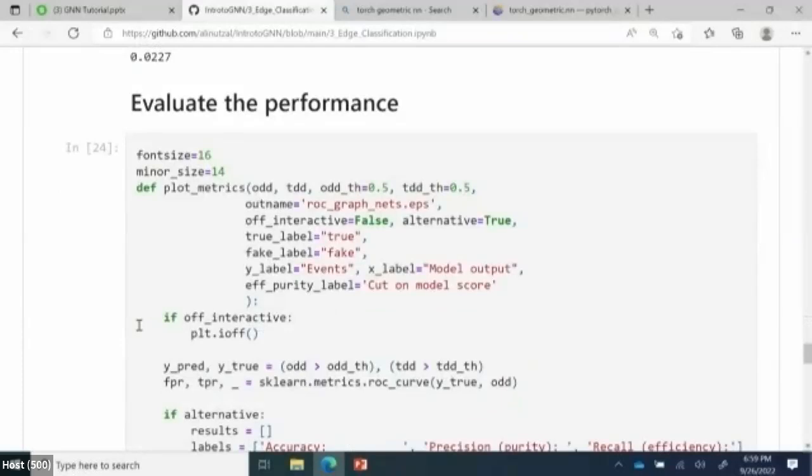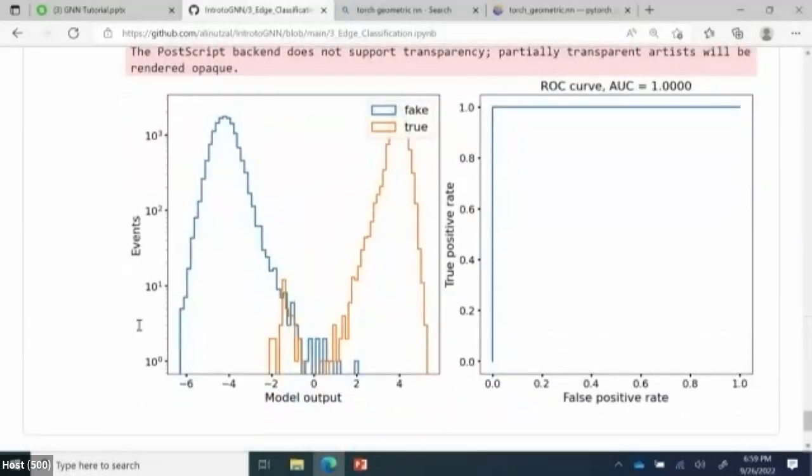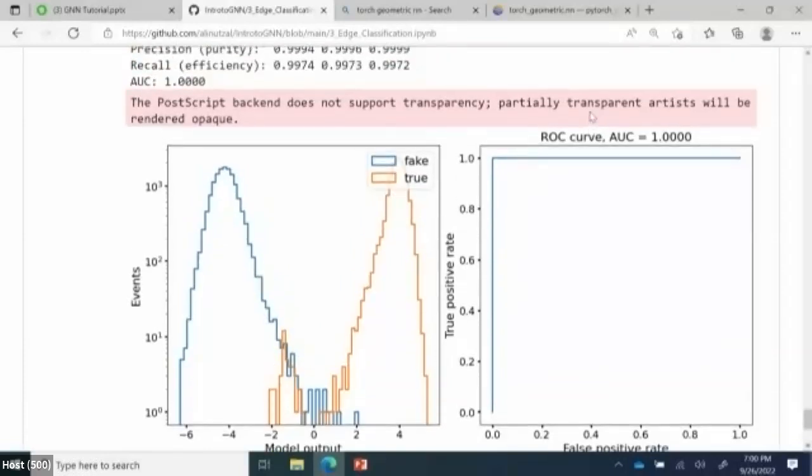And if you evaluate the performance, this is the model output, before we apply the sigmoid. But you can imagine I can simply do a transformation so that the output becomes between 0 and 1. Certainly you can see that they are very well separated. The fakes have relatively smaller values, and the trues have relatively higher values. And the area under this ROC curve is very, very high. So it's very successful.